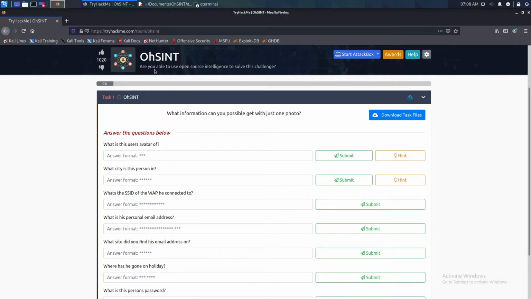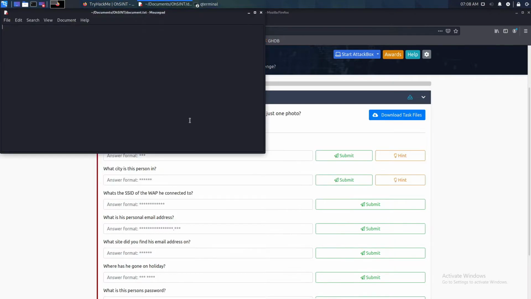What should we write? Name of machine. Actually it's not a machine, it's a room, so I'll put room name. Room name is OSINT, and there is no room IP because it's not a machine.